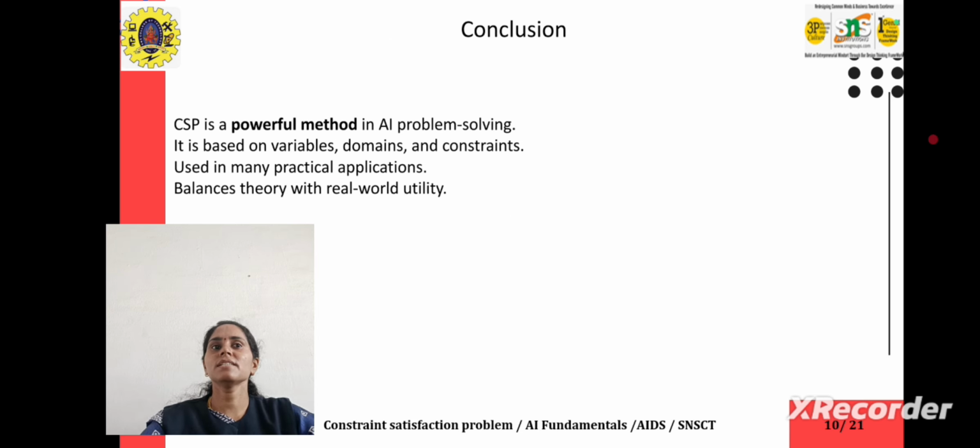And the conclusion is its widespread use in practical domains, blending theoretical foundation with real-world applicability. The emphasis is on how CSP bridges abstract concepts with tangible outcomes, encouraging viewers to appreciate its utility in AI fundamentals. It wraps up the presentation by reinforcing key takeaways, preparing the audience for further exploration or questions.